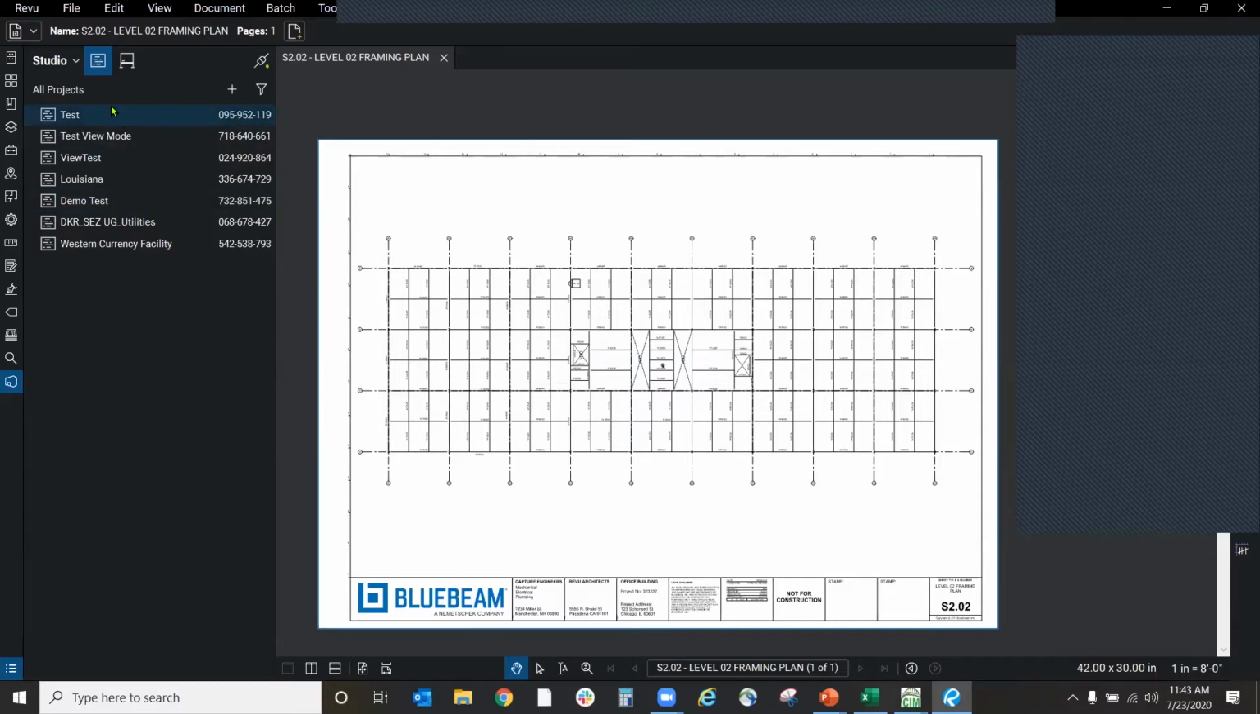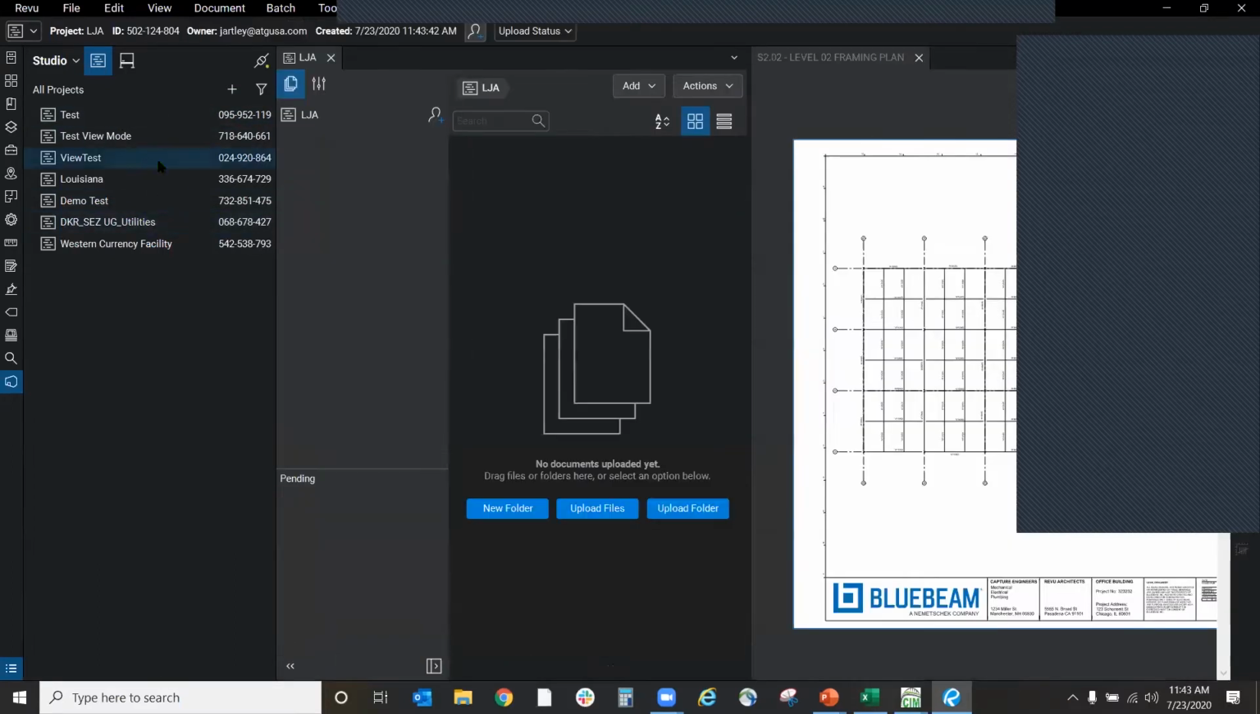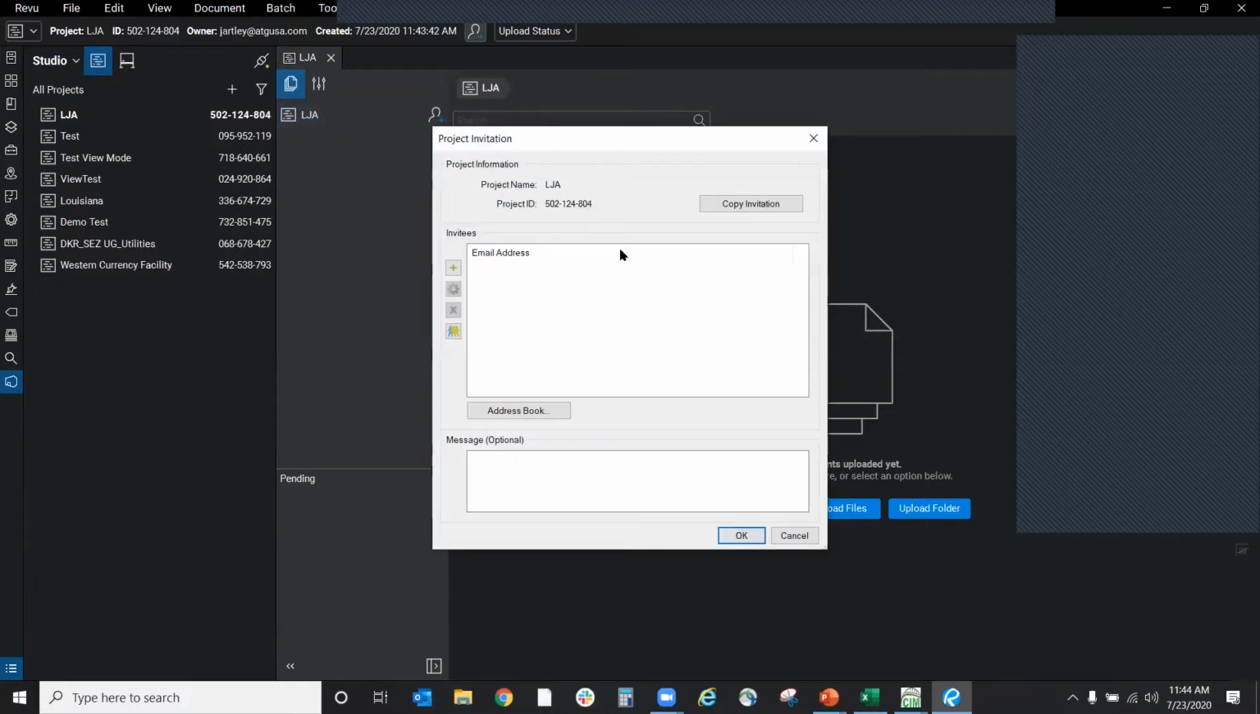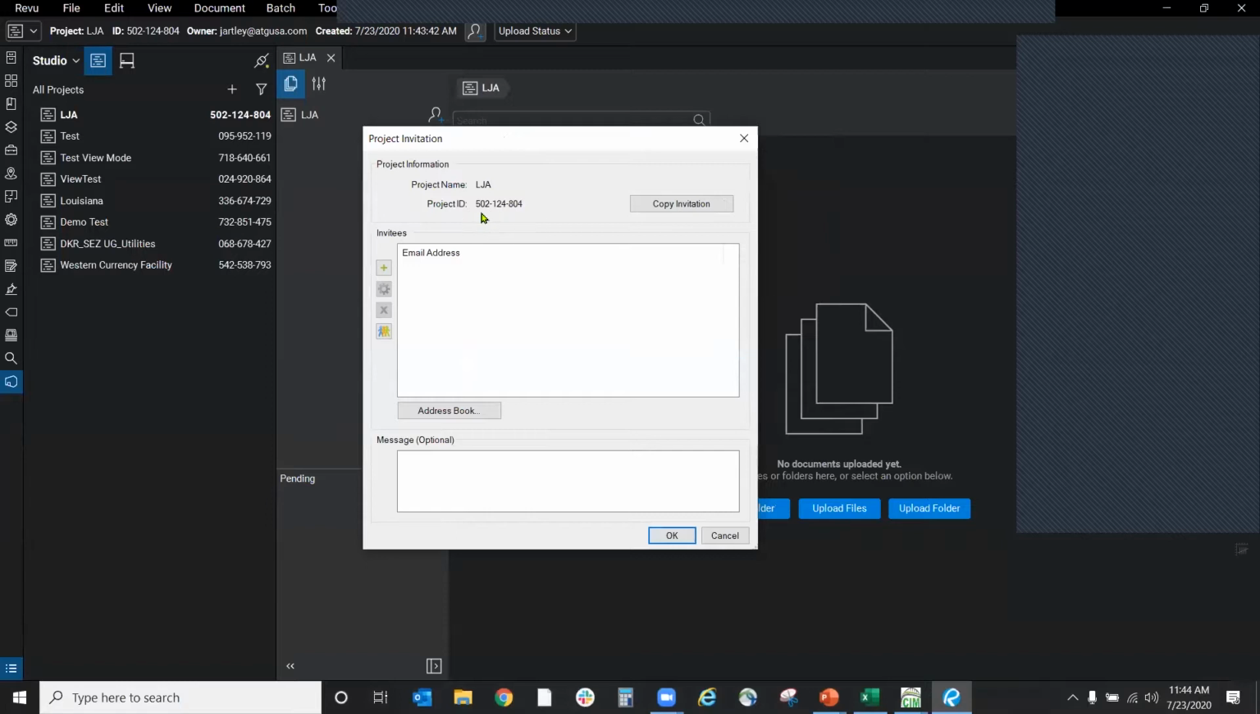And once this pops up here, I'm going to go ahead and close that one. Here is my information, and now I see this LJA. At this point, I can manage this project, open this project here, and I can invite folks. So all of you on the call, you can also enter this information.